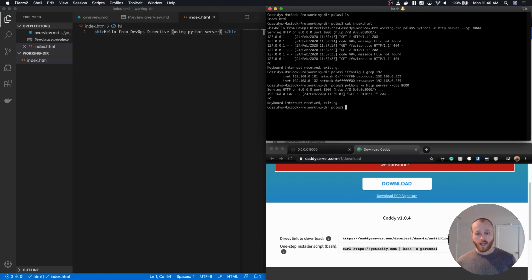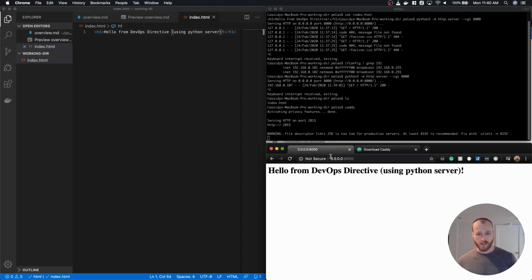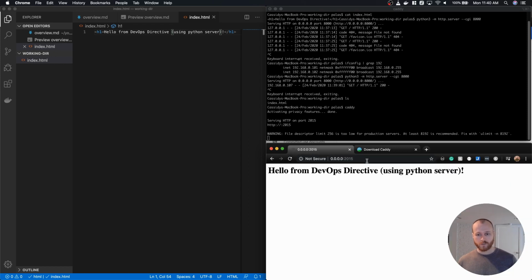But then to use Caddy, we just make sure that we're in the right directory. Again, I'm here, and I can just run the command caddy. The default is for it to serve locally on port 2015. I'm not sure why they chose that port. Maybe it was the year in which Caddy was created. But if I try to go to 8000 like I did before, there's nothing there because that Python server is shut down. However, if I go to port 2015, I get the website again.